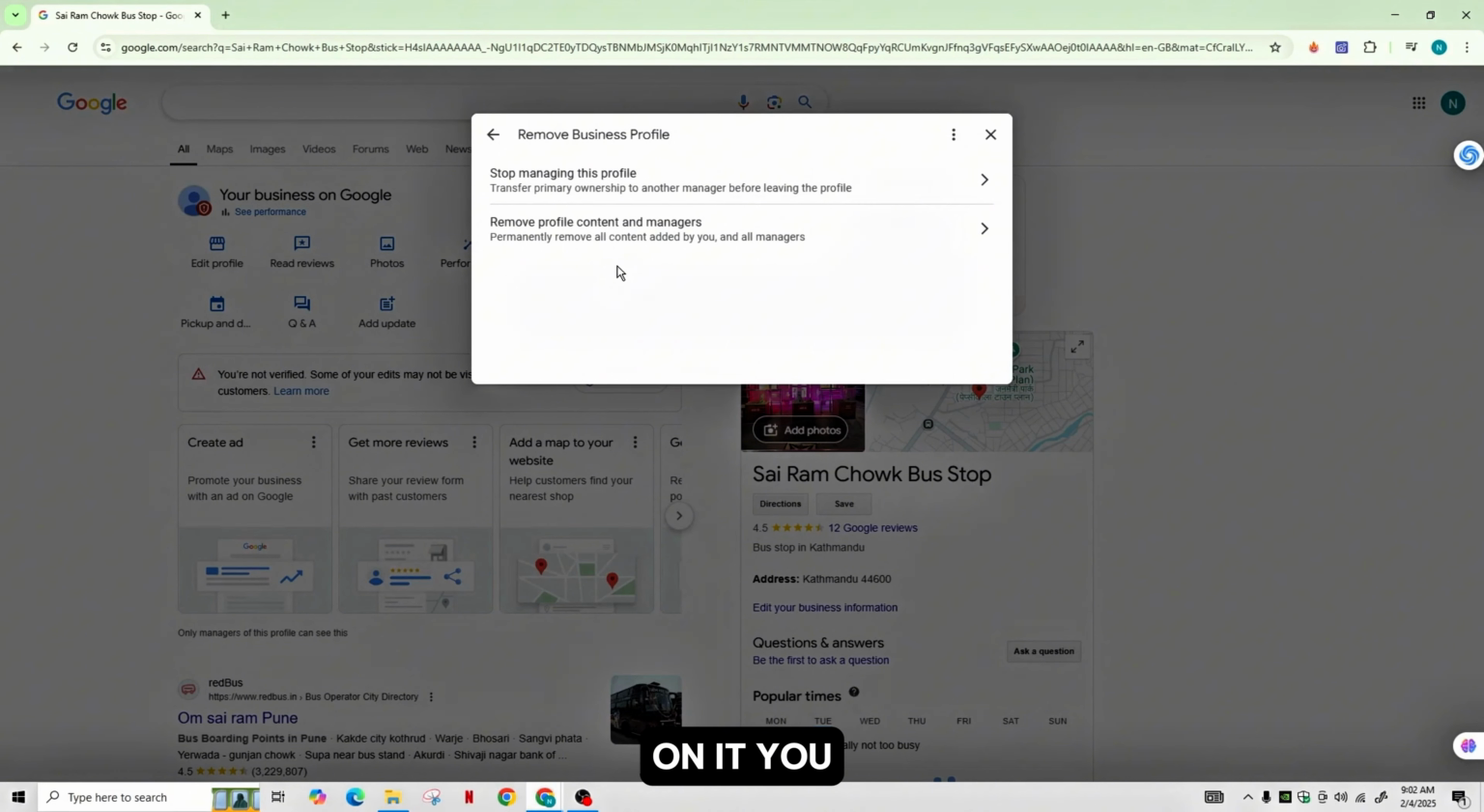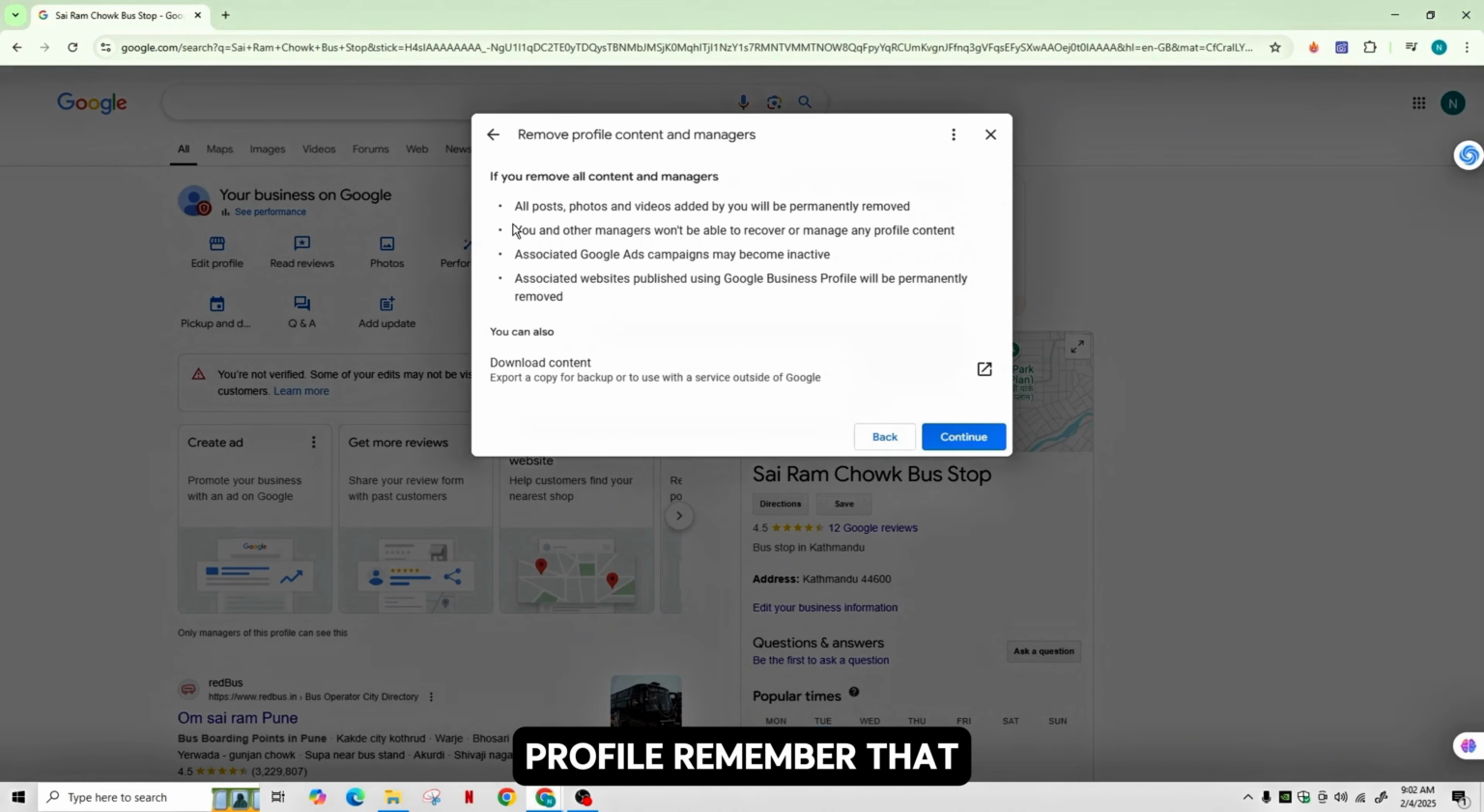Once you tap on it, you will get two different options: stop managing this profile, which is to transfer primary ownership to another manager before leaving the profile, or permanently remove your profile content and managers. Tap on remove profile. Remember that all the posts, photos, and videos that were added by you will be removed, and you and the other managers won't be able to recover or manage your profile content.